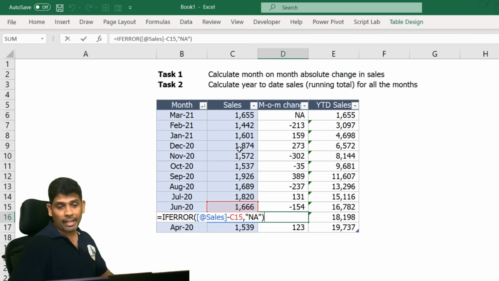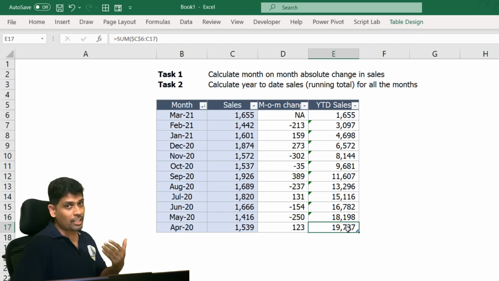Same thing is the case with running total as well. Now my April 20 running total: April 20 is actually the first month of the financial year that I have here, but it now sums up all the sales value. This is a problem. Now when you're working with a small data set, it is okay to rely on cell structures because people are not just going to sort the data or move around the data.